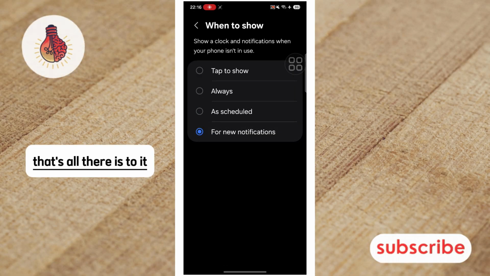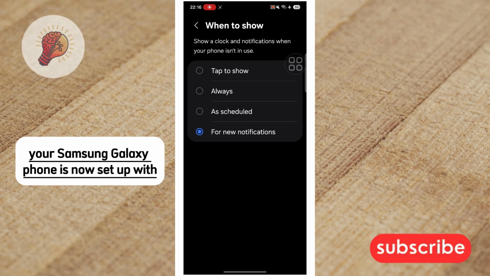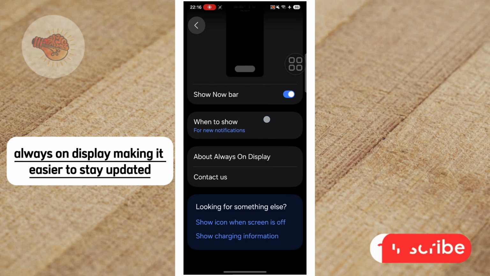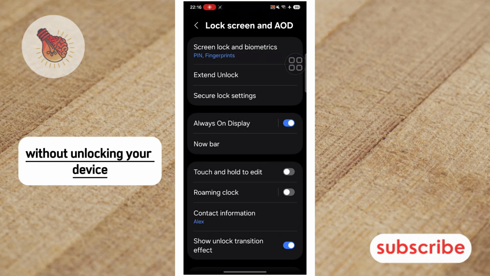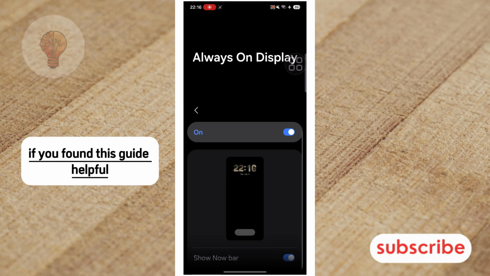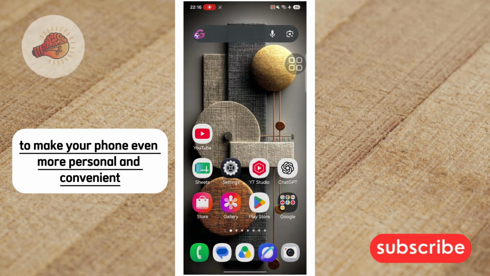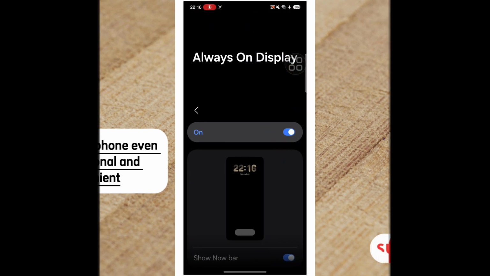That's all there is to it. Your Samsung Galaxy phone is now set up with Always On Display, making it easier to stay updated without unlocking your device. If you found this guide helpful, be sure to explore other display customization options to make your phone even more personal and convenient.